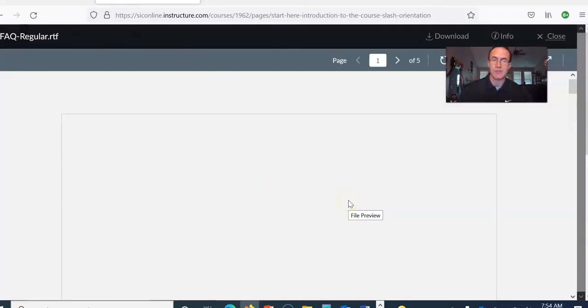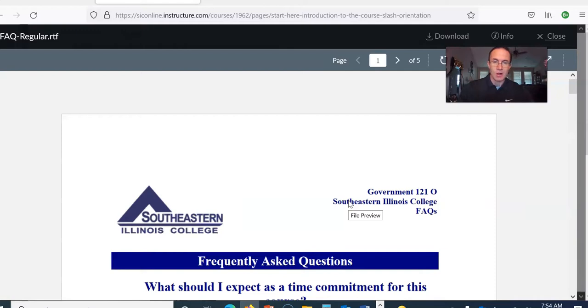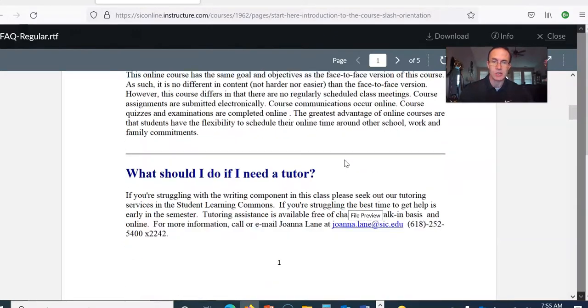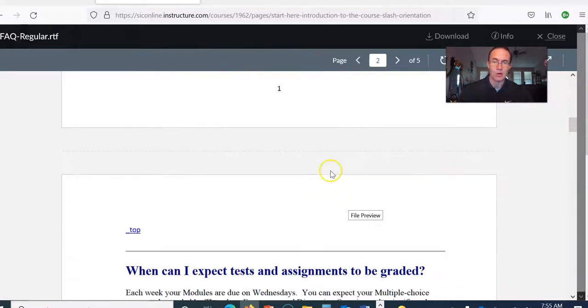So you'll notice what's nice about Canvas is if you don't have Microsoft Word, which by the way, if you don't have that, SIC will provide that for you free of charge. But if maybe you're using a Chromebook or you're using a Mac, something like that, you don't have to have Word for these documents to pull up for you. So here's just some basic questions students have historically had about the course itself.